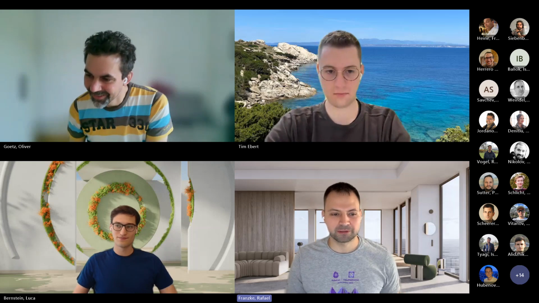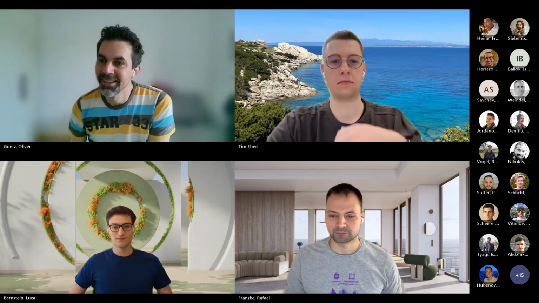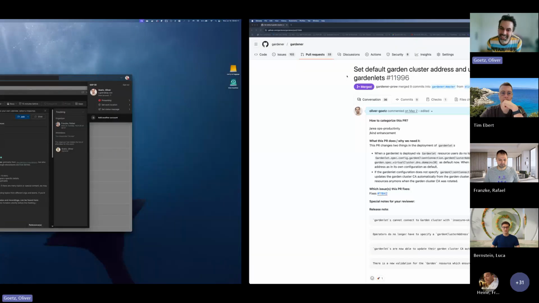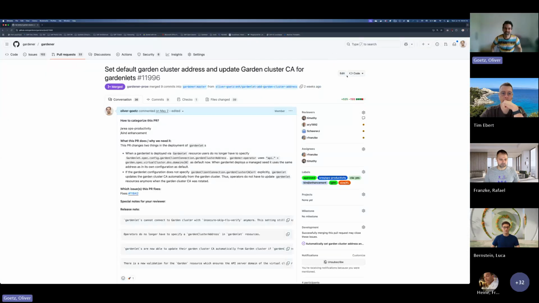Simplified gardenlet deployment configuration. Good morning. I'd like to present this pull request here. It's about simplifying the gardenlet configuration. It's based on an issue from Tim.